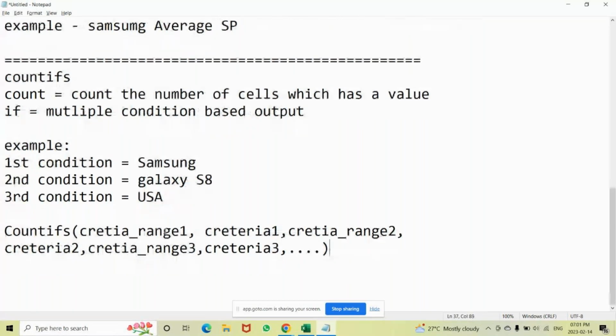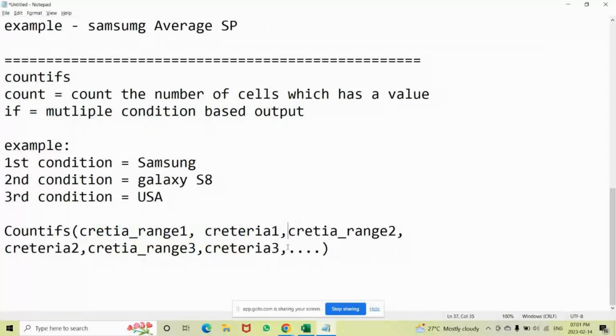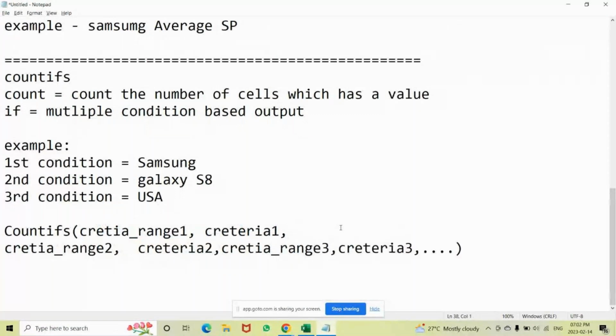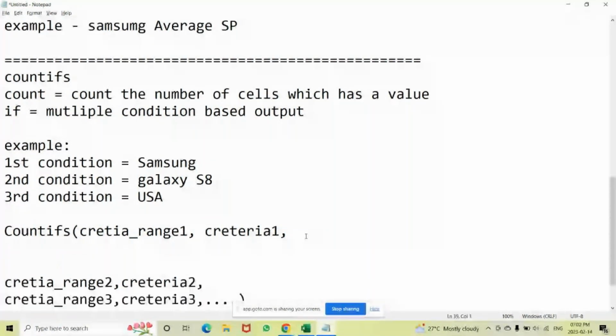Criteria range 1. In that, what is your criteria? So let me split this. This is how your function will look, but I just want to split and show you. So I'll make this enter, come down here and show you separately. For this criteria range 1, we have Samsung. Where is Samsung available? In the list of brands.